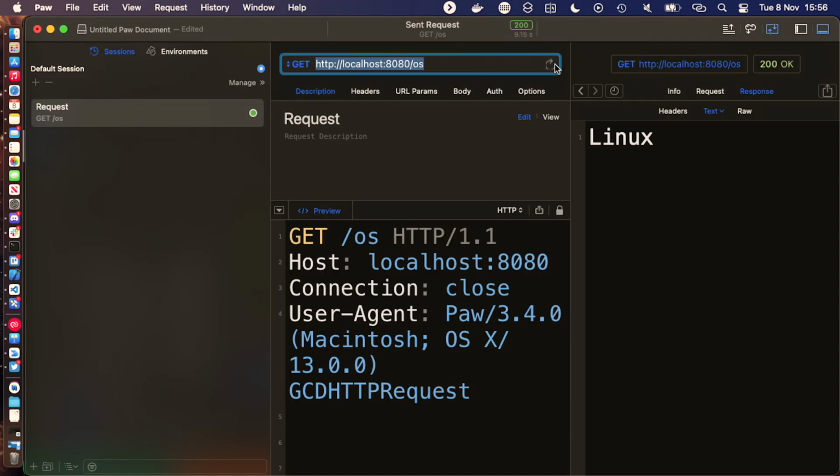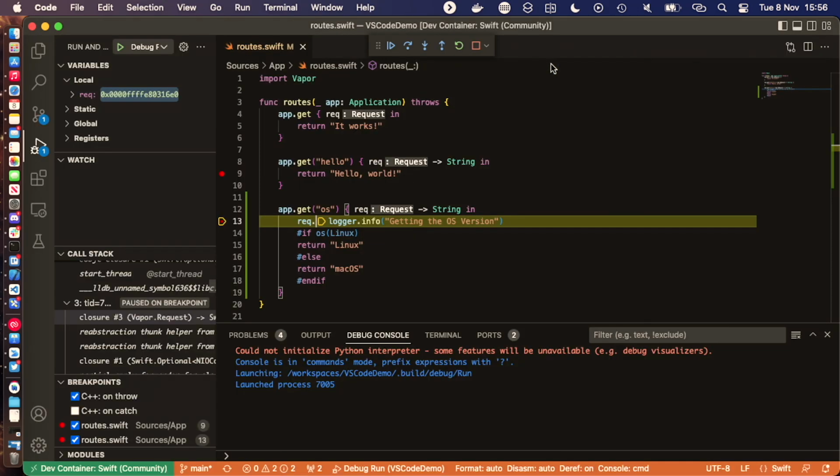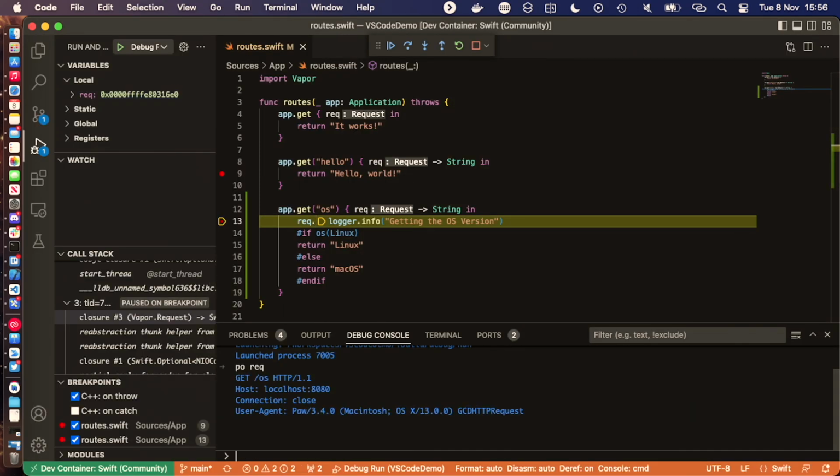If I send that request again, you can go to the debug console. You can still get your code completions. You still get to use breakpoints. You can still inspect all the variables and all the data that contains, just like you're running natively. And that's a really powerful feature if you're writing cross-platform code.